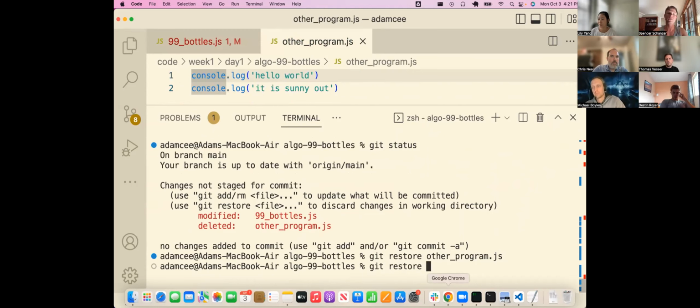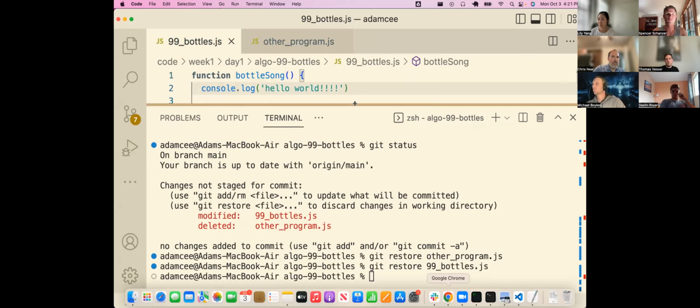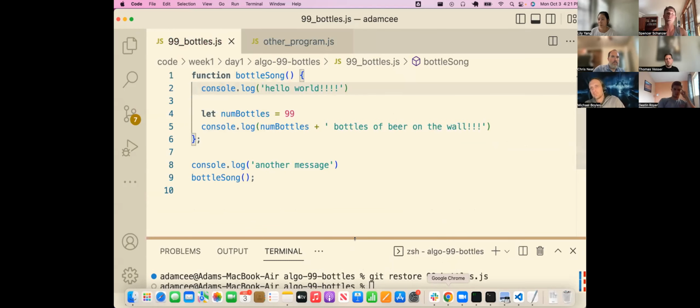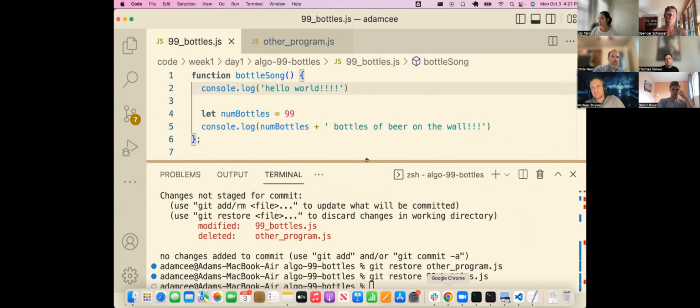And I can do Git Restore 99 bottles.js. How do you know, how have you communicated which version you want to restore to?